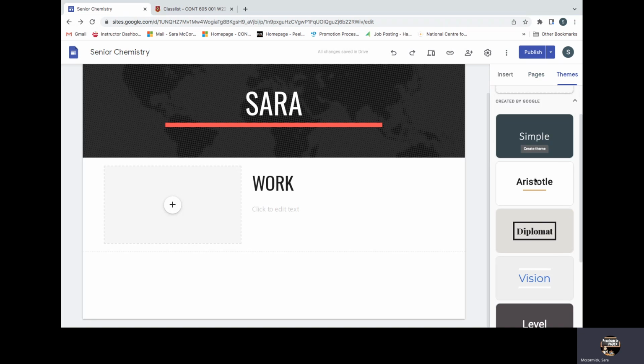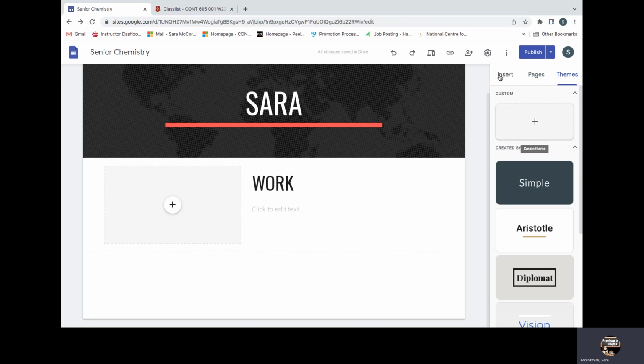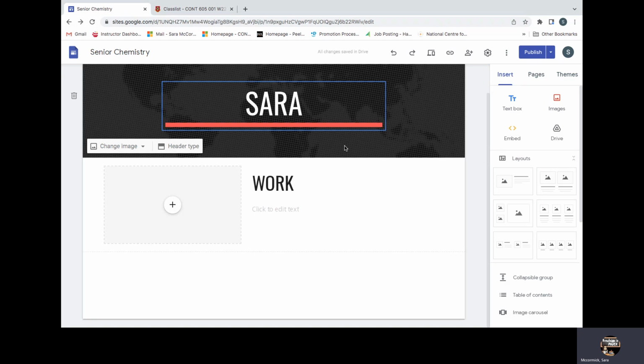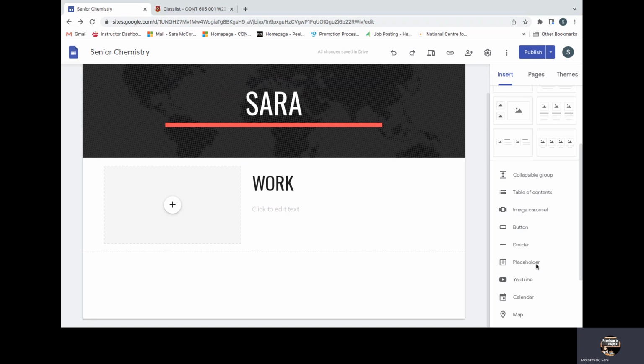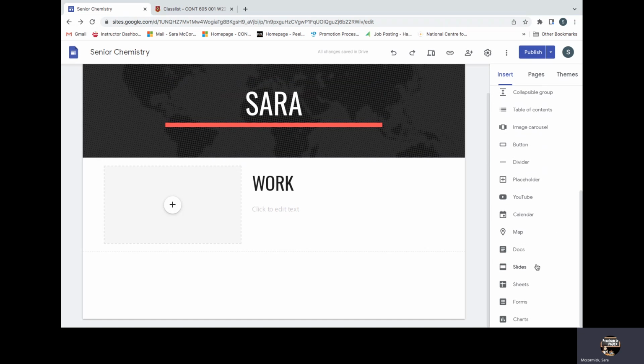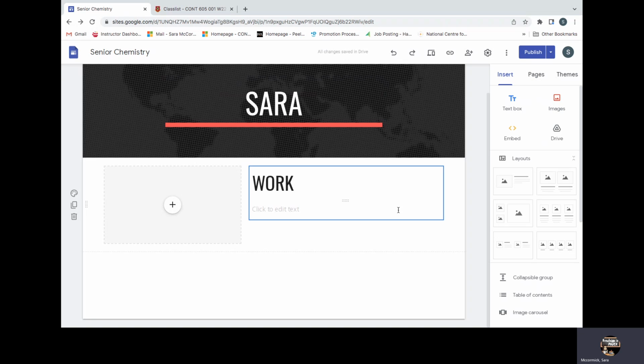Themes we won't play with because everyone's using the same site. You don't need to worry about publishing or any of that good stuff because it's already been published. It's just these tools right here that you're going to use to arrange your ideas in a way that you feel is sensical. I think beyond that, that's pretty much the depth of how far you need to go.